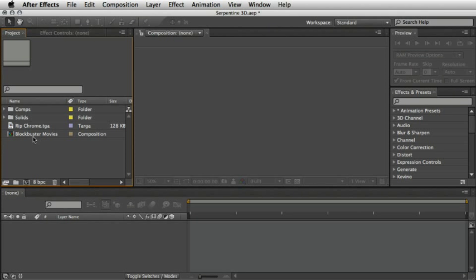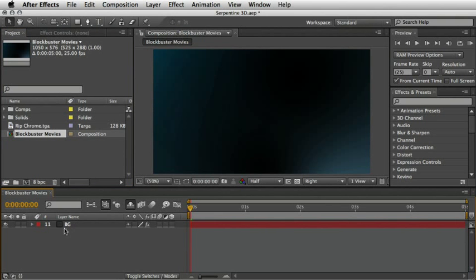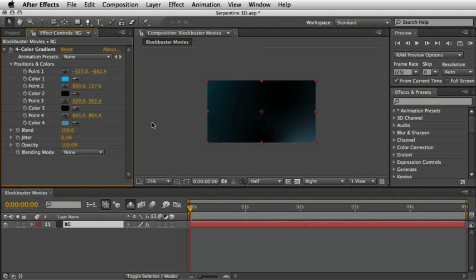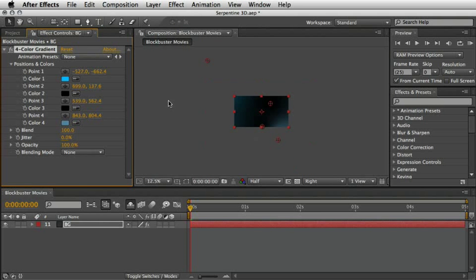So here I am inside Adobe After Effects with my open timeline, which already have a background layer. On top of this, there is the four color gradient effect, and I'm using here some shades of light blue and black, and already placed the points just outside the comp window to create this nice subtle look.